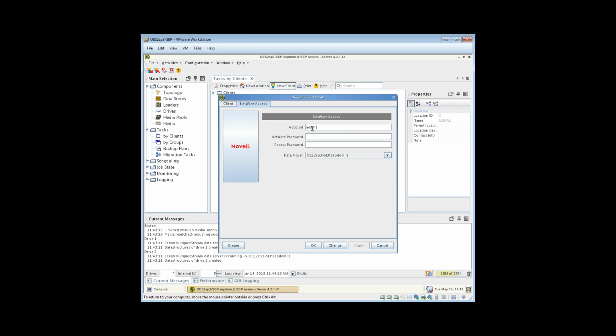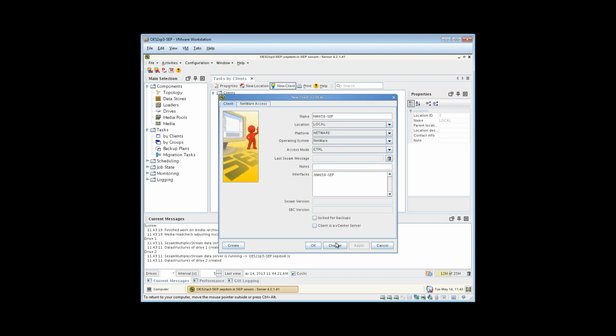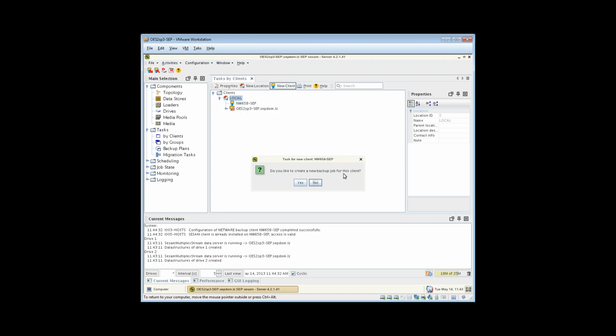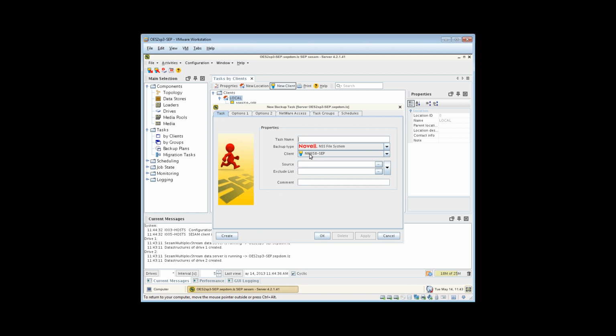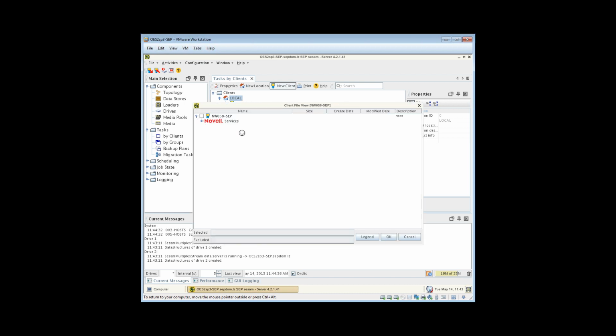administrative rights. So go ahead and give it credentials that it can use, and we will go ahead and let it go and talk to the server. It'll validate that it can talk to the server and ask us if we want to create a backup job. So we can create a backup job right now, and this backup job we can define quickly by just going ahead and selecting the volume we want to back up.